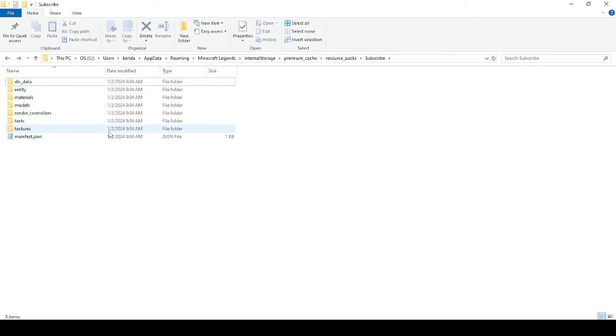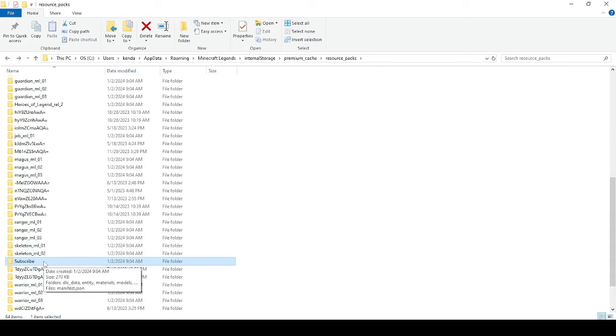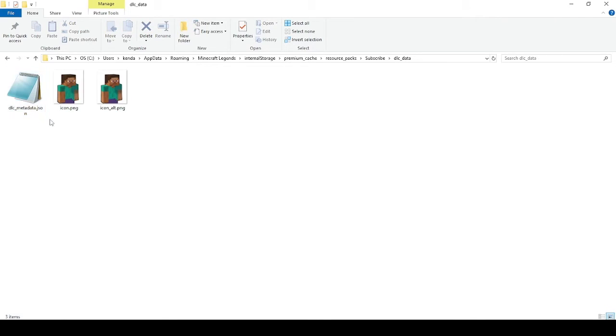So now we are back to the main thing. Of course, I called this thing subscribe, so I'm back into my skin file subscribe, just the default set of folders. Of course, we were just playing around in textures. But now, instead of textures, you're going to want to go up to DLC data. And right here we have a couple of different icons. I don't know why there's two, honestly. I'm not going to question it. But you can see a nice overview of your Legends character, which is Steve. Even though if you're still this far in the tutorial, it's probably not Steve anymore.